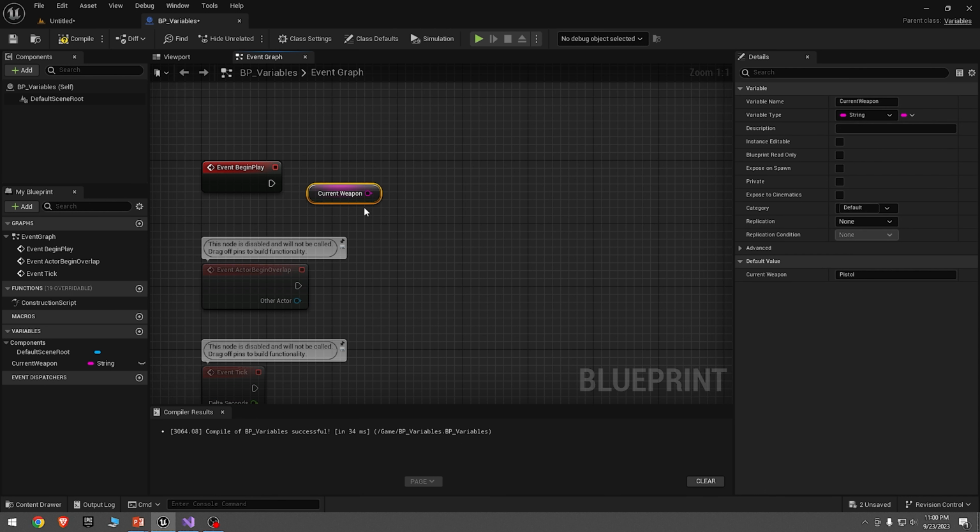To modify the value of the string variable, you can drag and drop it into the event graph and select the set option. Set option will let you modify the value of this variable. So for example, if I have the current value of pistol and I want to change the current weapon value to rifle, I can modify it in this node.